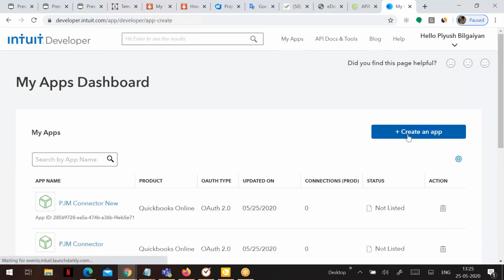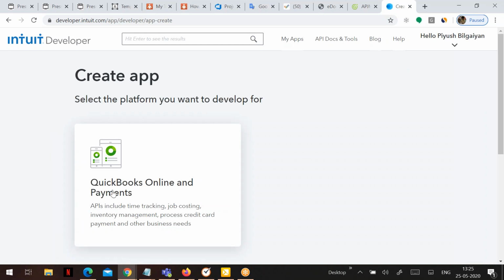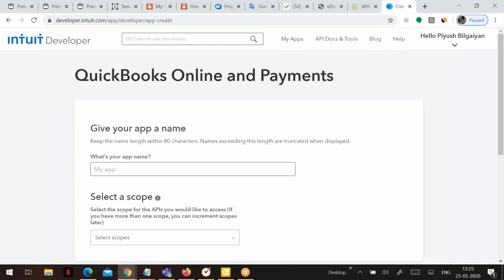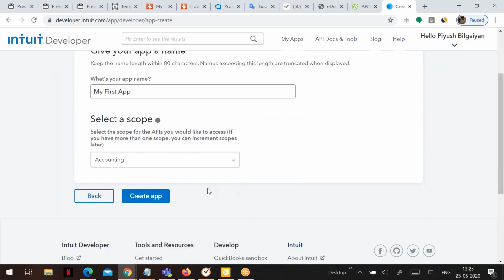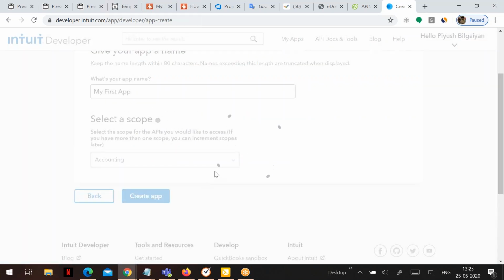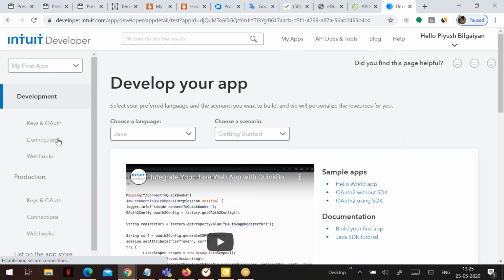So you will click on Create an App, choose QuickBooks Online and Payments, give it a name, the scope will be Accounting, Create App. Now you will be redirected to a page where you will see a development and production.